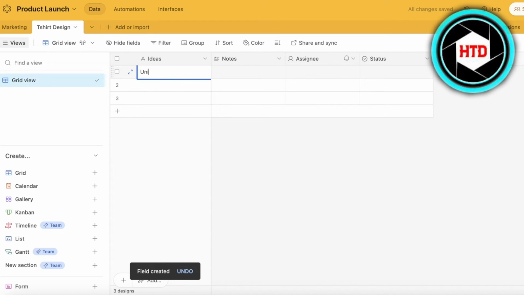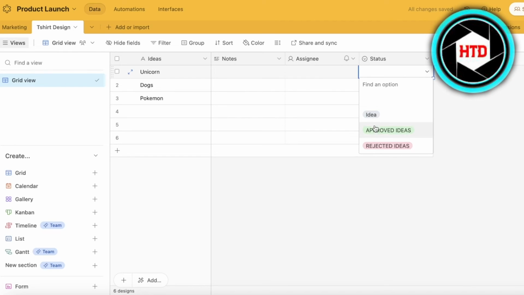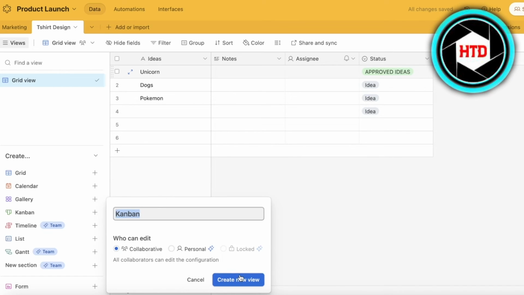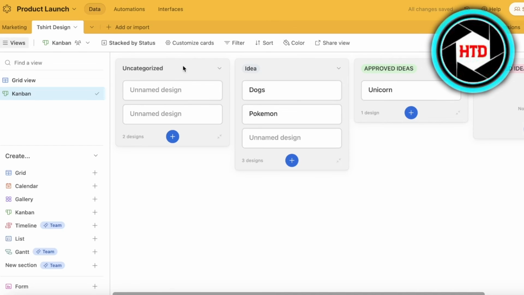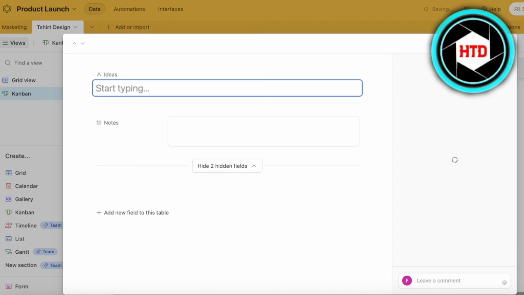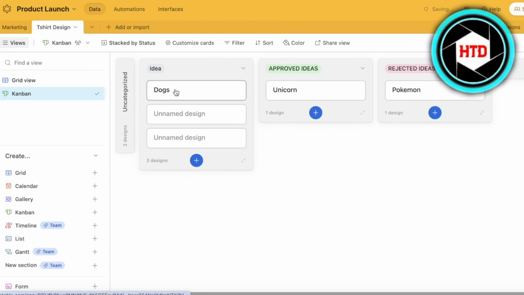Now let's say I add a bunch of different options like this. So we have a default status that is being added automatically. Now I can choose the particular status that they are in, and then I can click on Kanban views and create a new view. Then I can segregate them based on status, and these would be our uncategorized ideas. And I'm just going to collapse this section. And then you have your next section, which is your approved ideas, rejected ideas.